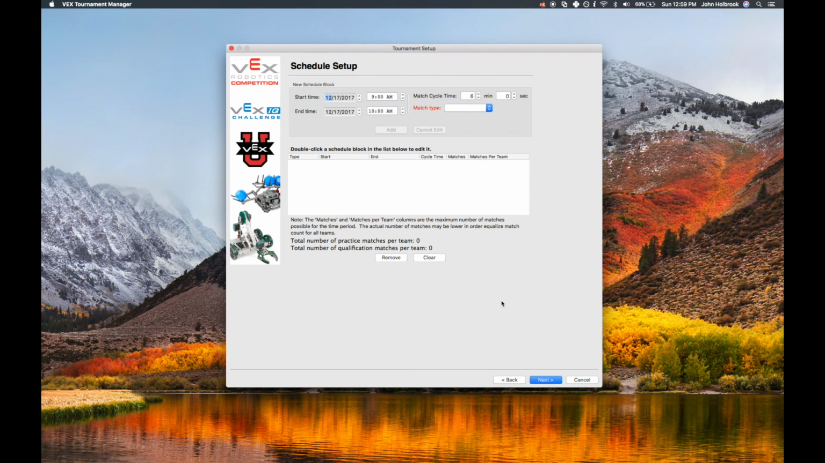So on this screen, we're going to specify one or more blocks of time during which we want to hold practice or qualification matches, and also how often within those blocks we want to hold a match. So in this example, let's say the tournament is on the 18th, and we'll start qualification matches at 9:45 a.m., and in the first block it'll run until noon. And in that time, we'll hold a match every 5 minutes, and we'll tell it it's qualification matches. And we'll add that time block.